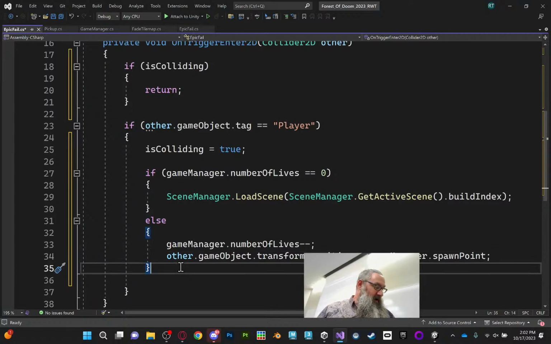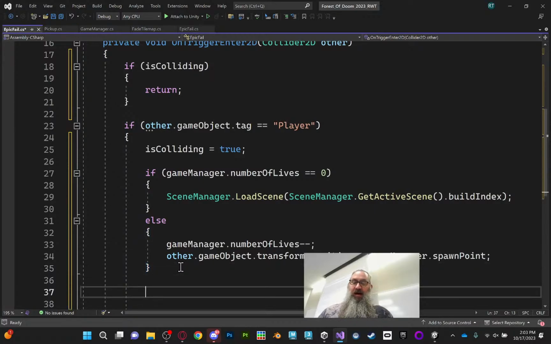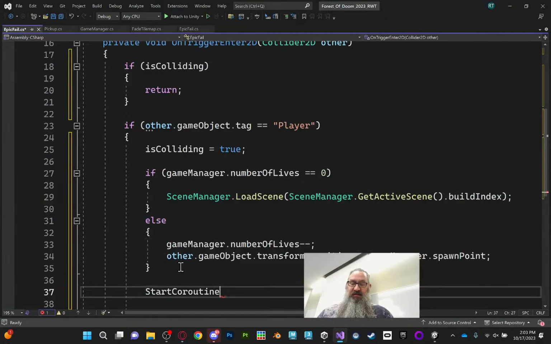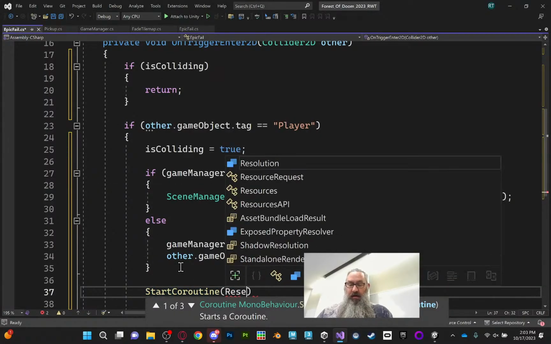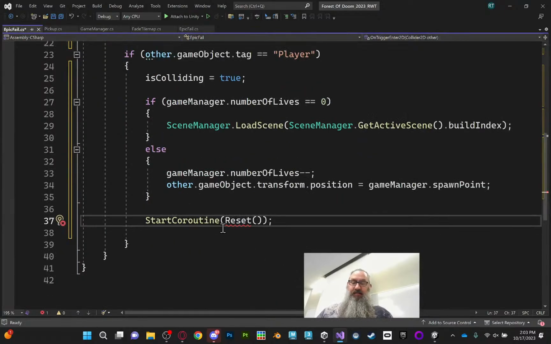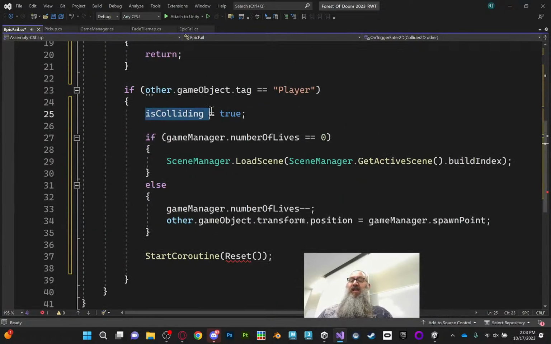Okay. So now I'm going to drop down here, and we'll do something a little bit weird. There's probably a better way to do this, but this is the way I'm doing it. So I'm going to start coroutine, reset. Now, why am I doing all this? I need to wait before I reset is colliding back to true, because I'm not going to set is colliding to true and leave it there, because then the spikes only killed me once, and then on the respawn I'm invincible. Maybe I do want that.